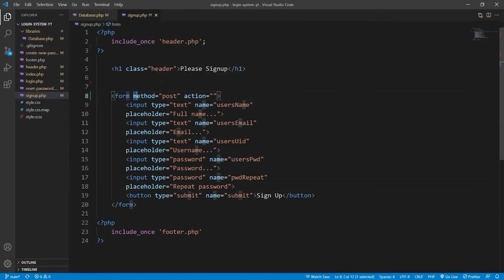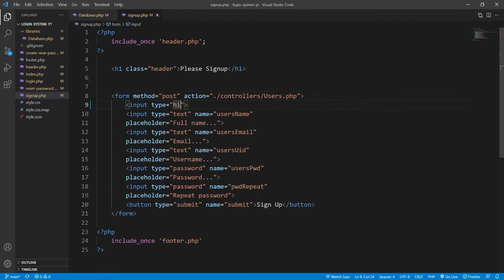And currently this form sends a post request, but it's not sending it anywhere, as specified by this action attribute. So we will set it to send a post request to this users controller, which we need to create. And to distinguish this post request from other post requests, which might also be sent to the same file, we will add this hidden input to the form. Hidden in the sense that it won't be visible to the user. Its name will be type and its value will be register, because that is why we are sending this post request, to register the user.